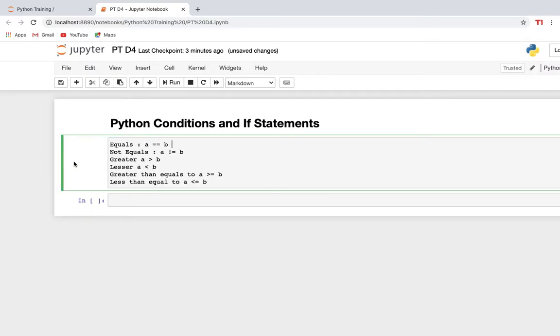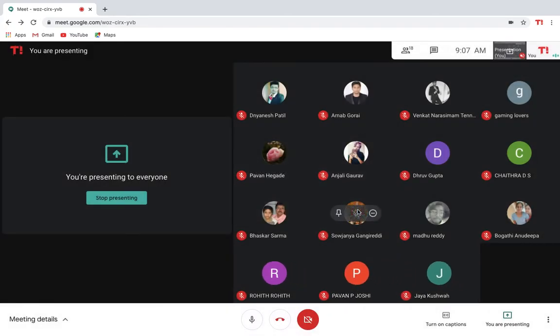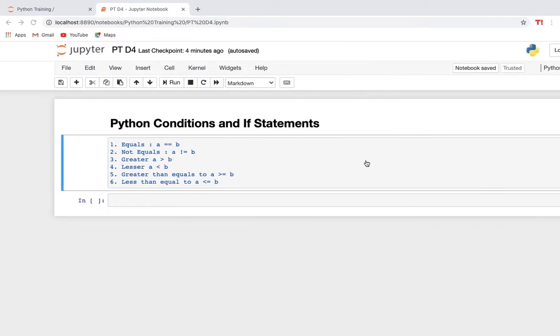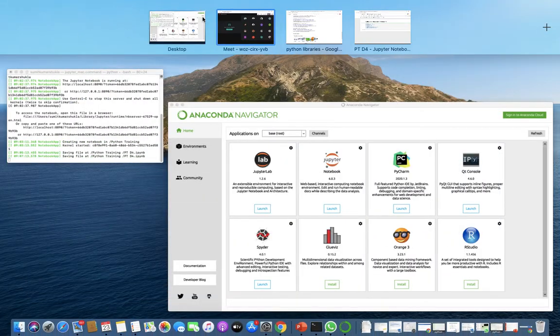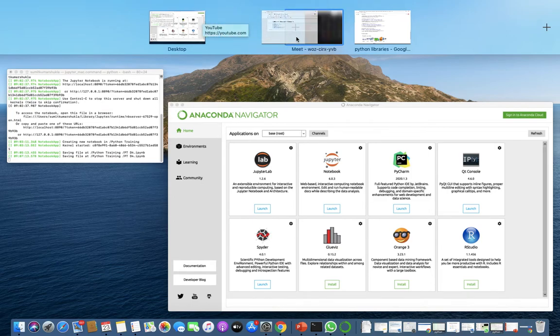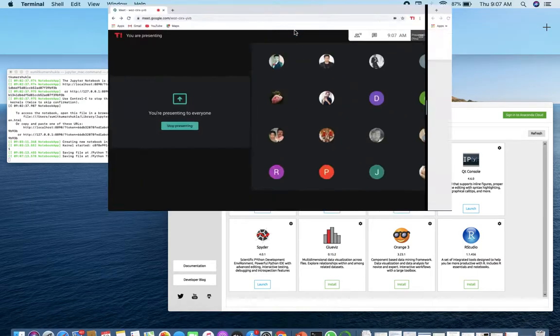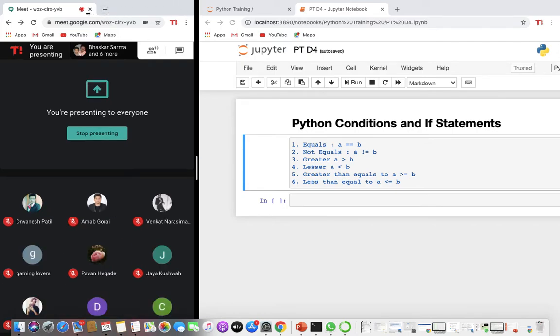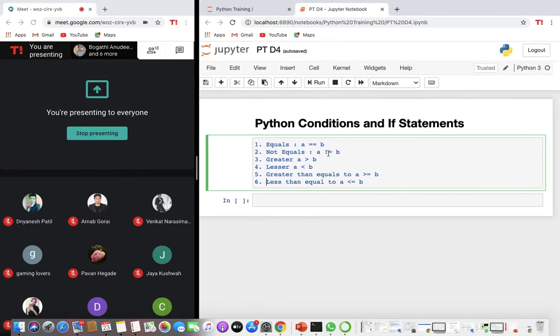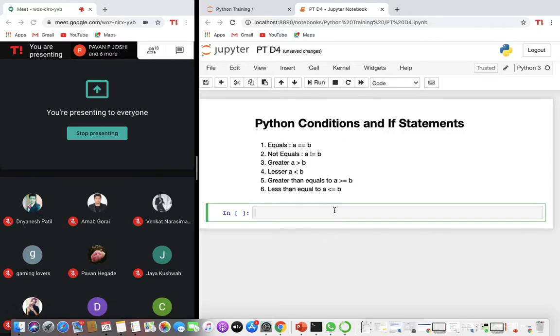So, do one thing. Let's merge these things. Alright, so these are the conditions.